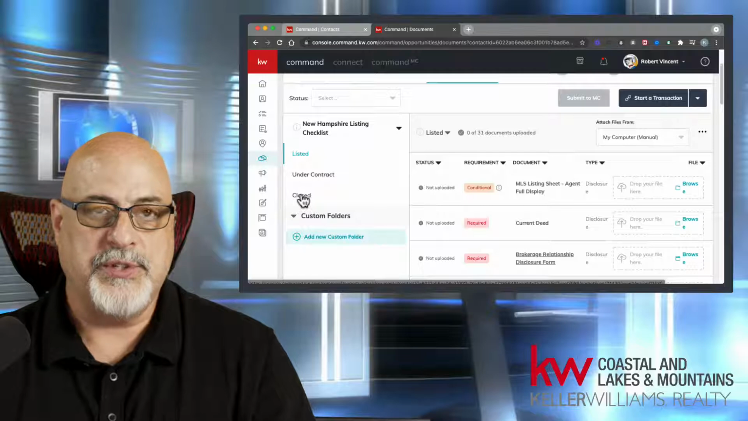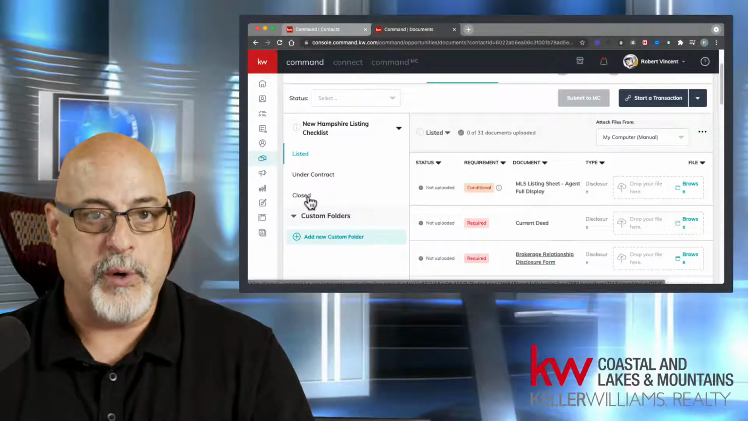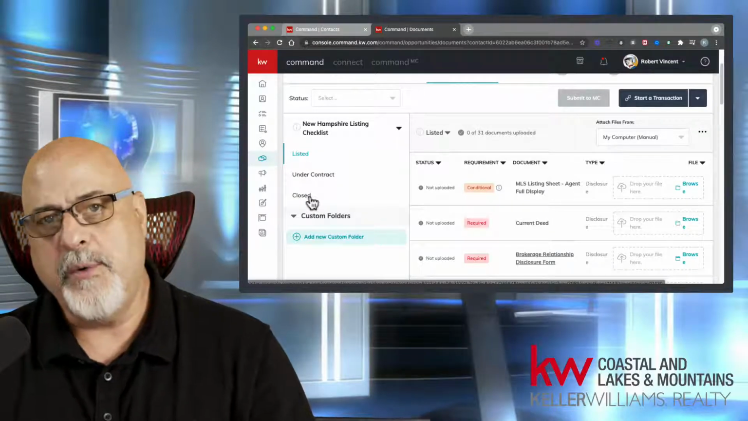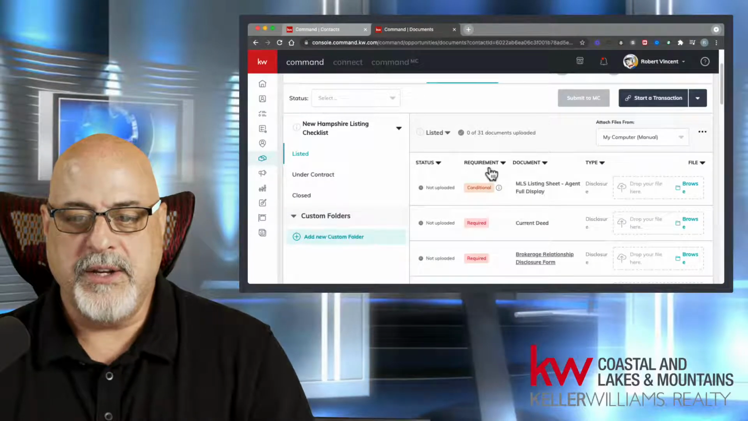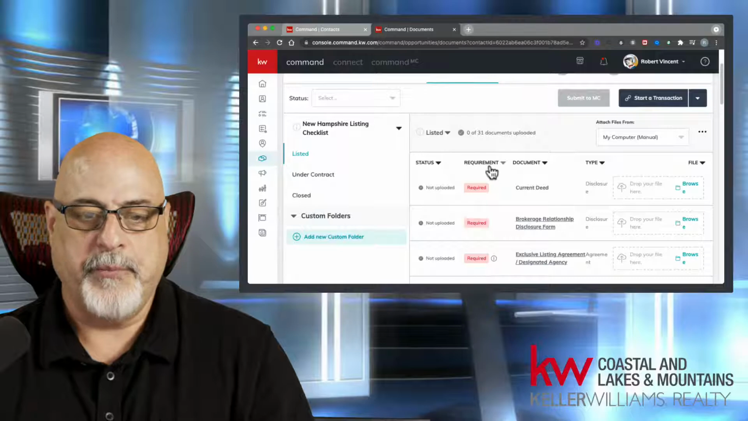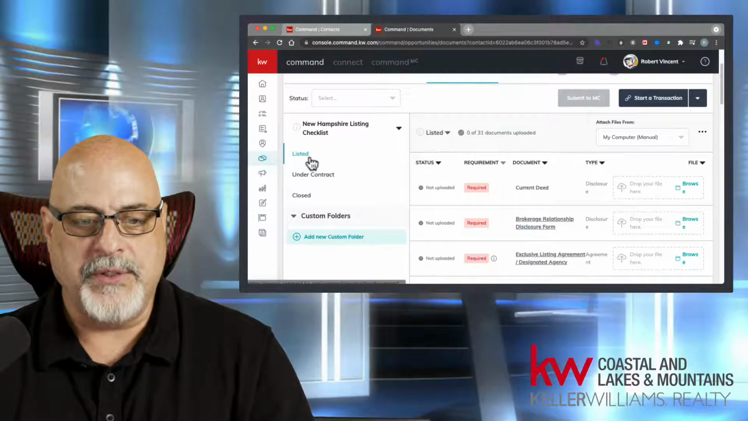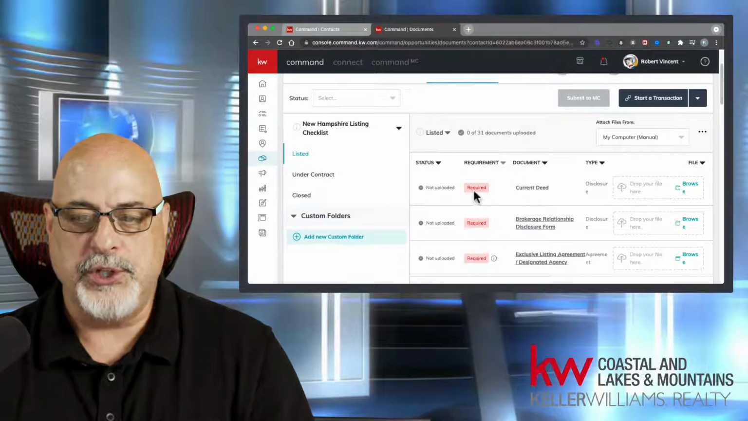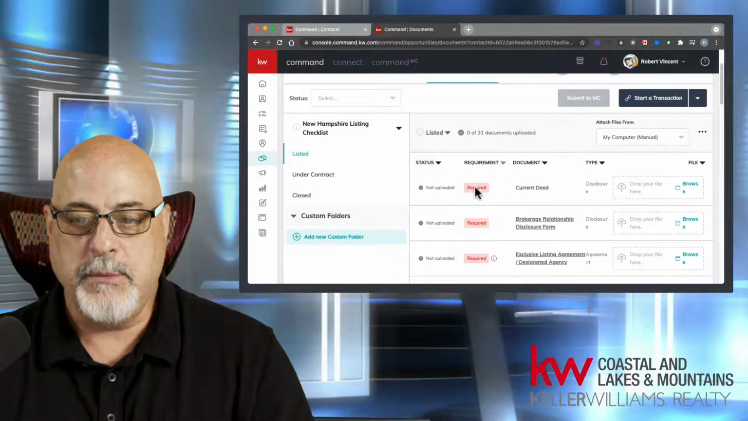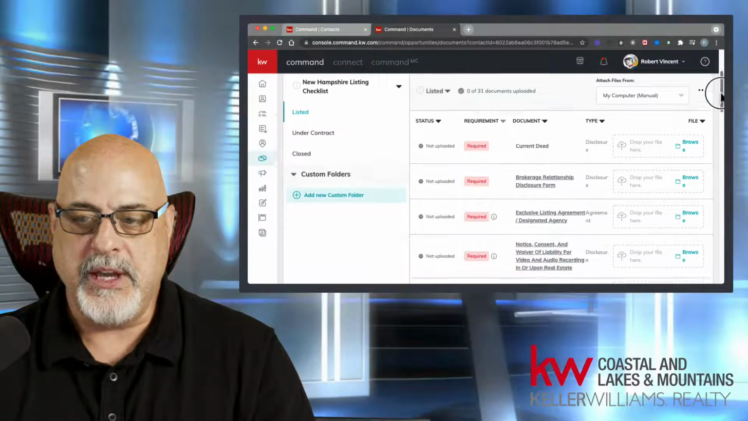And in the closed section, these are the documents that are required for close. And I say required, but it's actually a combination of required, conditional, and optional. So on the right-hand side, when I look at the listed checklist, it's going to show me all of the documents that are required. And I clicked on requirement here so that you could see it first.